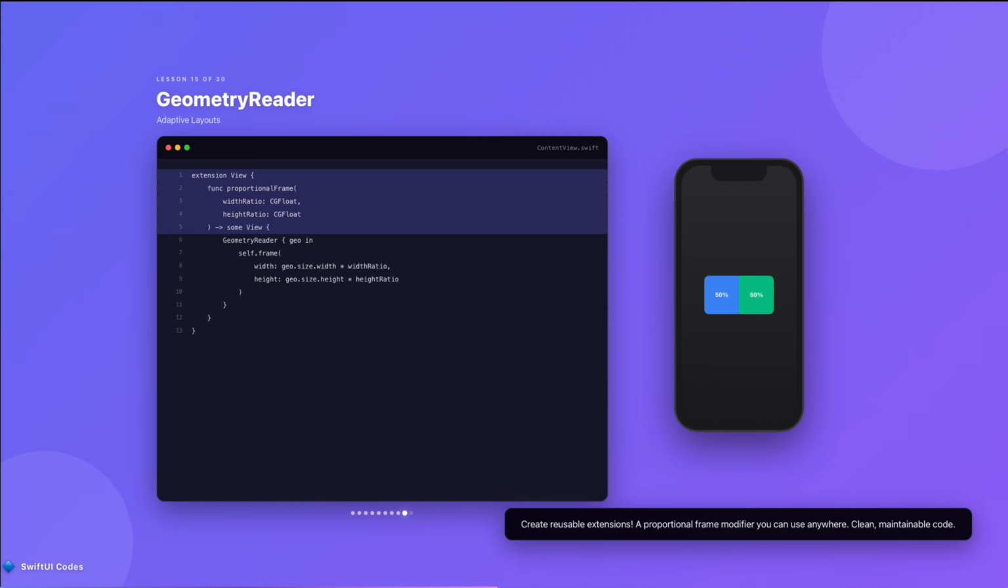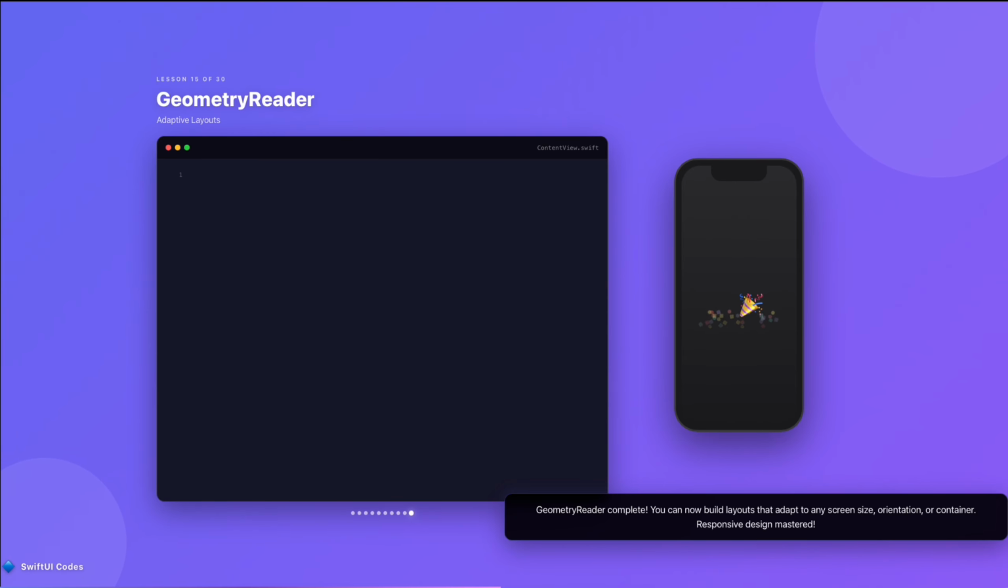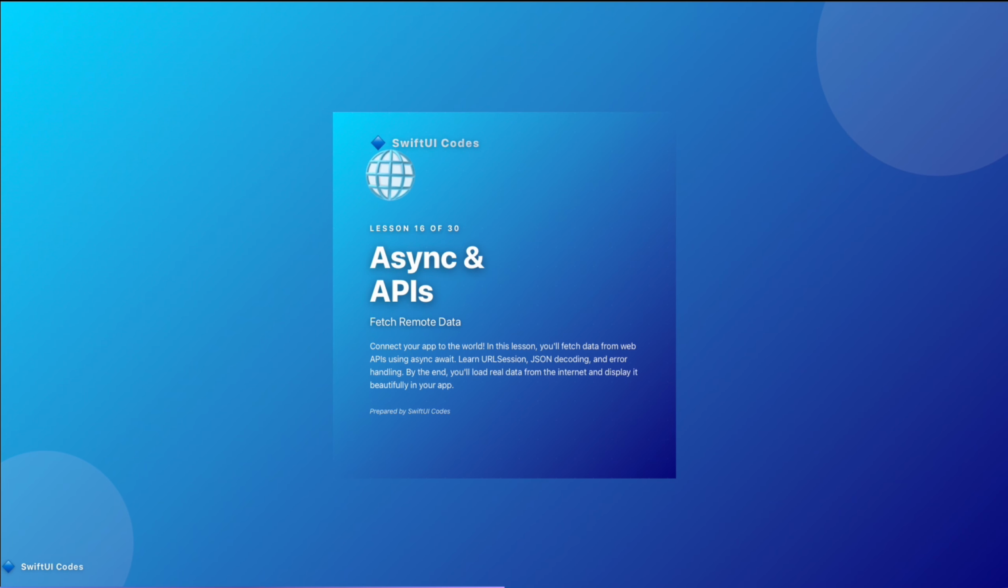Create reusable extensions. A proportional frame modifier you can use anywhere. Clean, maintainable code. GeometryReader complete. You can now build layouts that adapt to any screen size, orientation, or container. Responsive design mastered. Connect your app to the world.